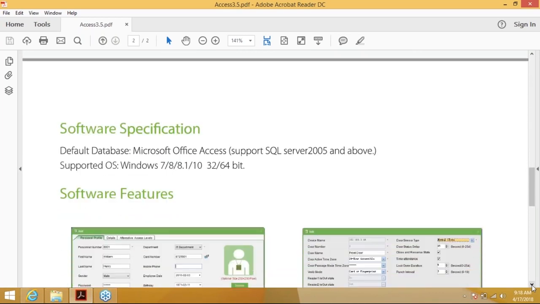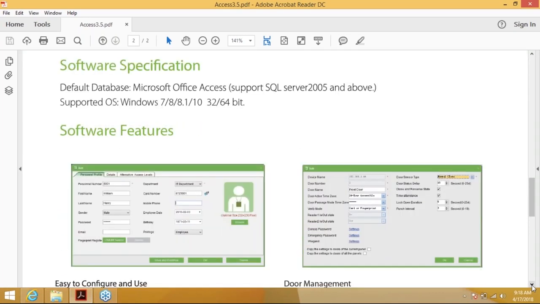Then if you have a look at some of the software specifications, the default database is Microsoft Access. It also supports SQL Server 2005 and above. And then supported operating systems is Windows 8 up until Windows 10. We support both the 32 and the 64-bit variant.